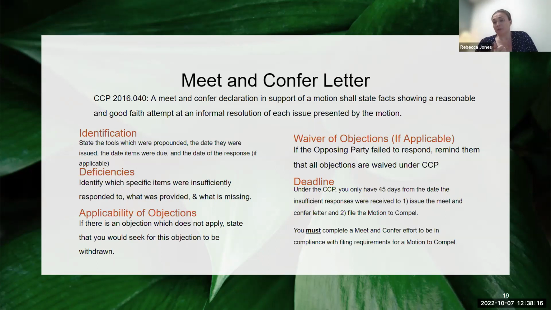So you have to issue the meet and confer and file the motion to compel, unless there's a mutual extension. You have to do the meet and confer to be in compliance with the CCP requirements to file the motion to compel. You cannot file a motion to compel without the good faith effort to meet and confer.